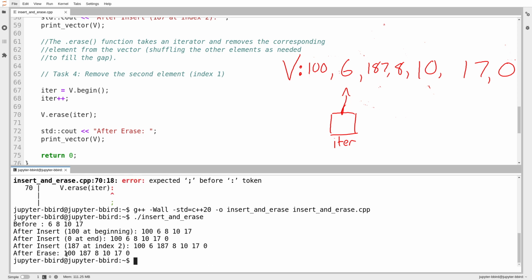And we can see here after I do the dot erase, so I get an iterator positioned at this second element at index 1, which is the number 6. I tell the vector, please delete that position. The vector conceptually does this. So the abstraction of the vector being a sequence results in this vector here, where it goes 100, then 187, as we can see down here. However, keep in mind, internally, the vector had to shuffle a whole bunch of stuff around to get that operation done, which is fine. I mean, it took care of it for us, but that might be slow. If I want to do this a lot, I might want to use a list instead.